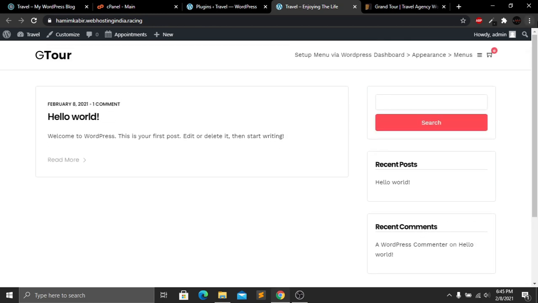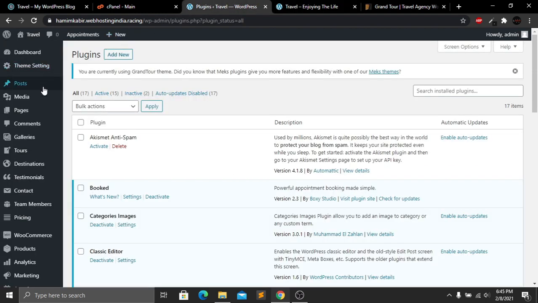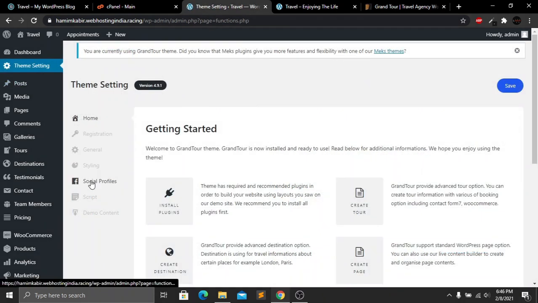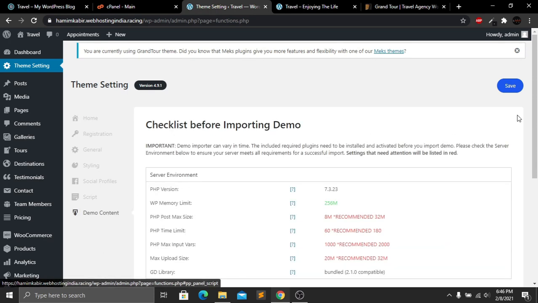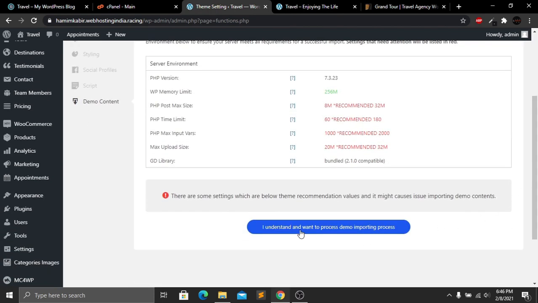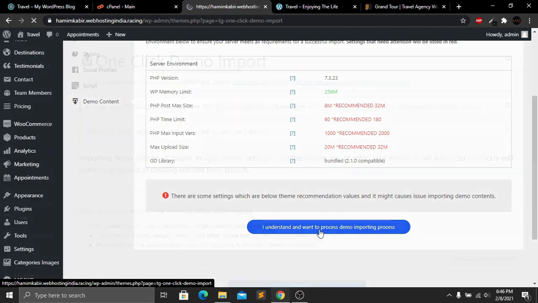After installing the required plugins, now we have to follow our step 3, which is importing the demo content. So let's go to our admin panel, and from here you can see that we have our theme setting. Now click on this theme setting, and here you can see that in the last option we have our demo content. Now click on this demo content, and then we have to click on this button.